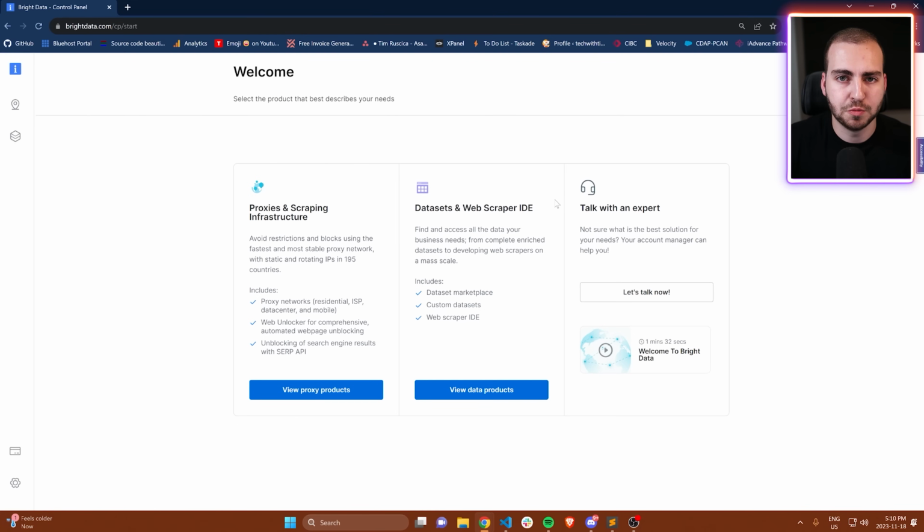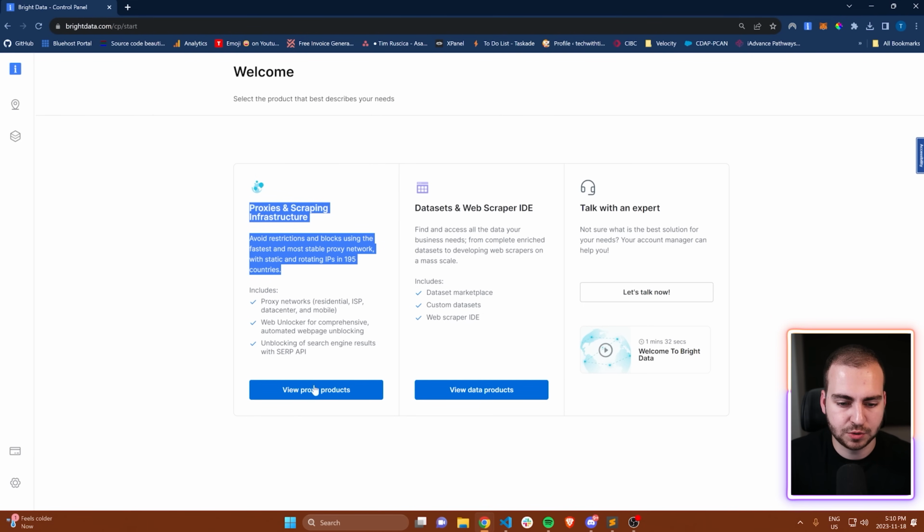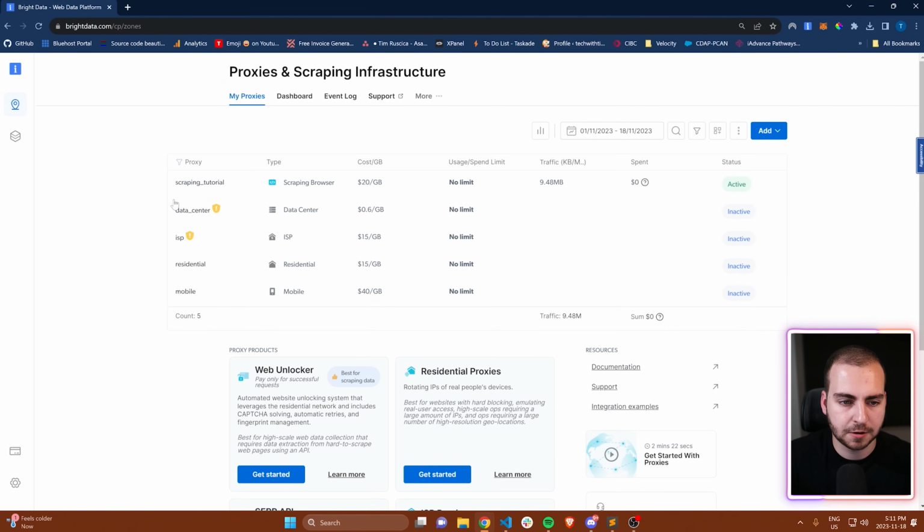All right, so I just went to my dashboard here. Now, as I mentioned, Bright Data has a ton of tools and not just the scraping browser. If you're trying to do anything at scale when it comes to scraping the web, interacting with websites, proxies, etc., definitely check them out. Regardless, I'm going to go to the view proxy products here. You can see I already have a bunch of stuff that I was using previously.